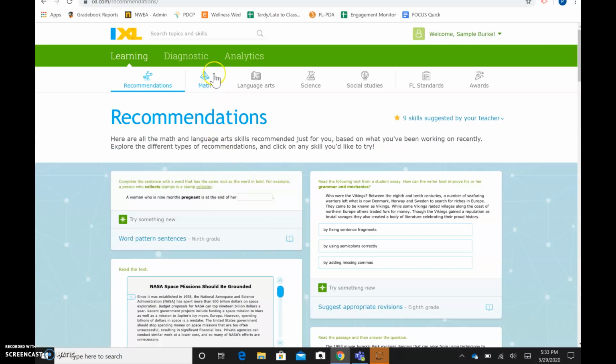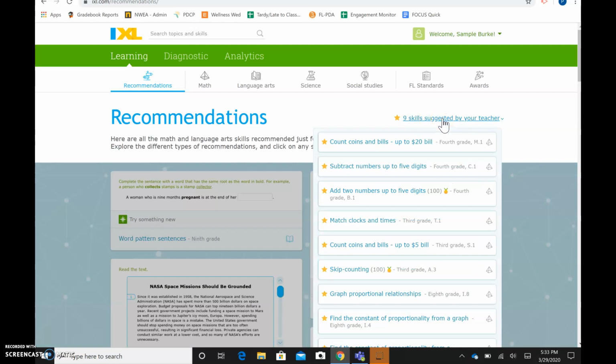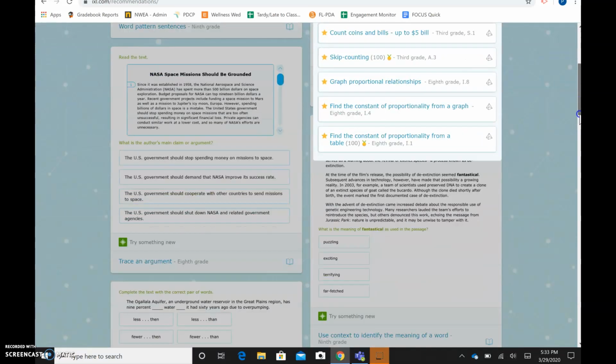We are doing math. Some other topic people may have you do other things on here, but we're just sticking with math. So if you go to your recommendations tab, you're going to have some starred recommendations for your teachers. This is where you're going to find your assignments. Now you are going to scroll all the way down.